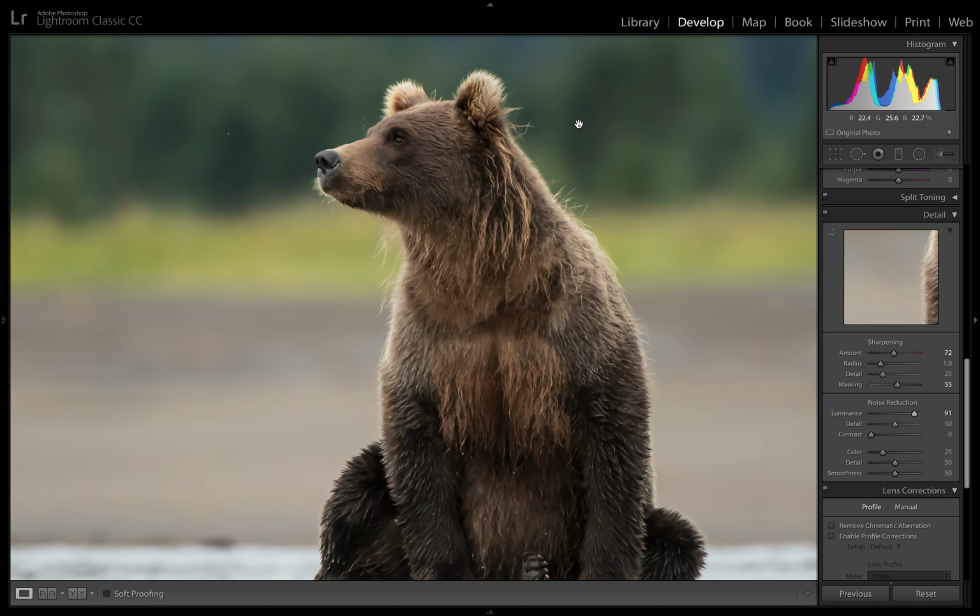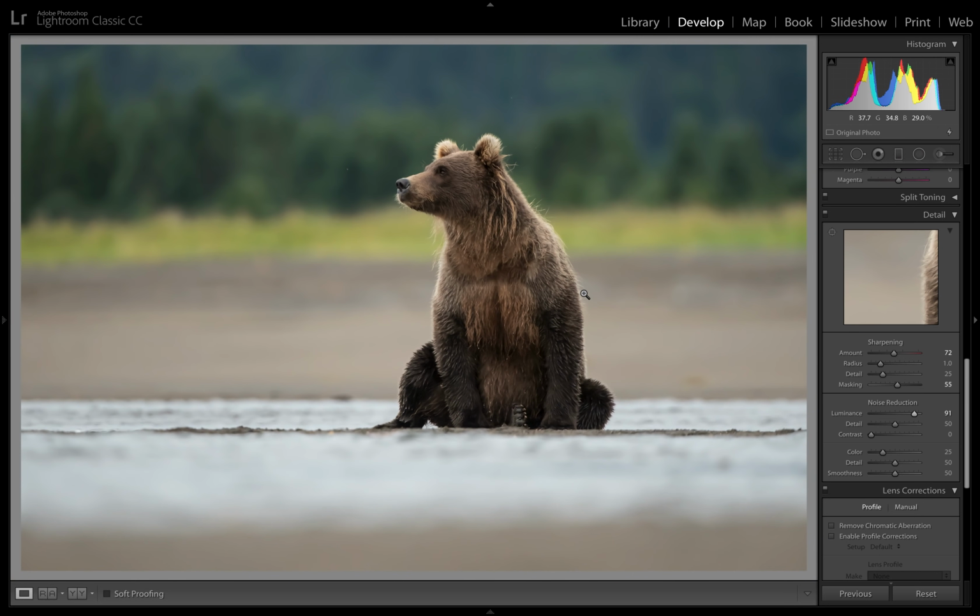So to correct for this, what I'm going to do is zoom back out again, and I'm going to come up here, just underneath the histogram, to my adjustment brush. The adjustment brush, you can select by hitting a shortcut on your keyboard, which is the K key, or you can click the little icon here itself.